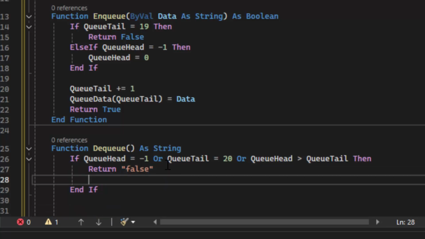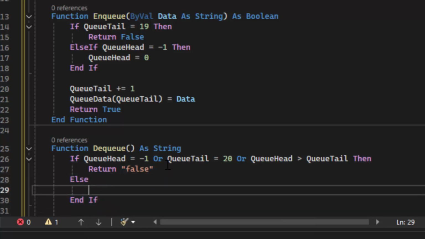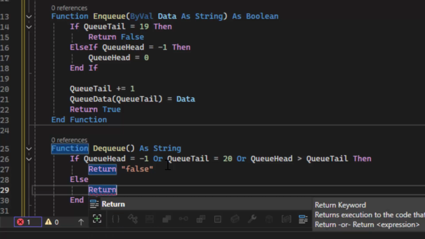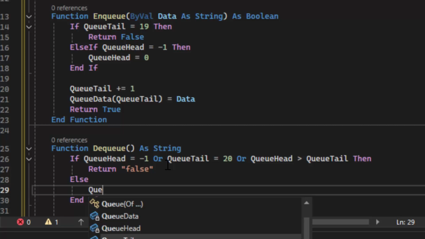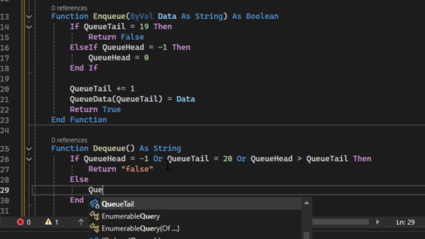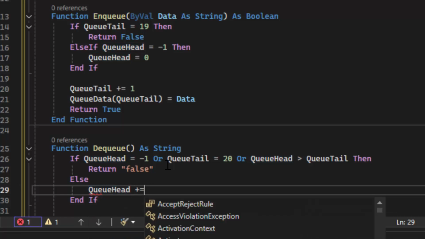So if that doesn't happen, then what we need to do is we need to update the queue head, and then we need to return the data. Now, here's what we need to do. We cannot do returning the data first. When you're in a function and you hit a return statement, none of the other code inside that function is executed. It immediately goes back to where the function call happened. So what we need to do is we need to update the queue head first. But that can bring up a slight issue, which we'll address in just a moment.